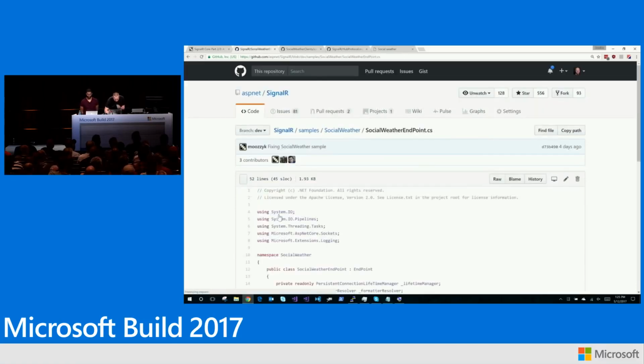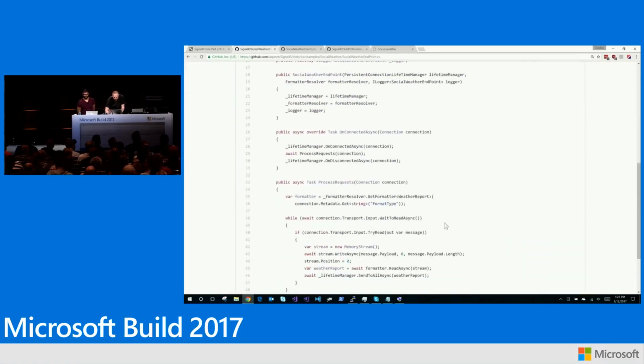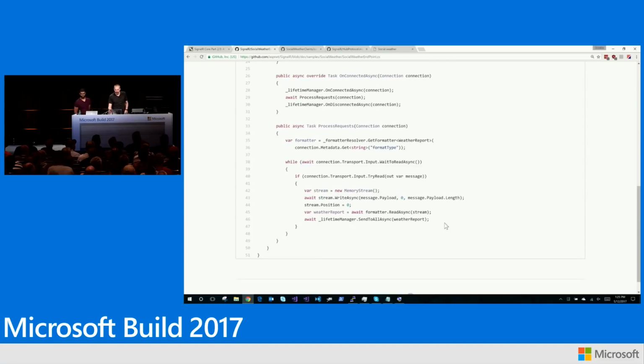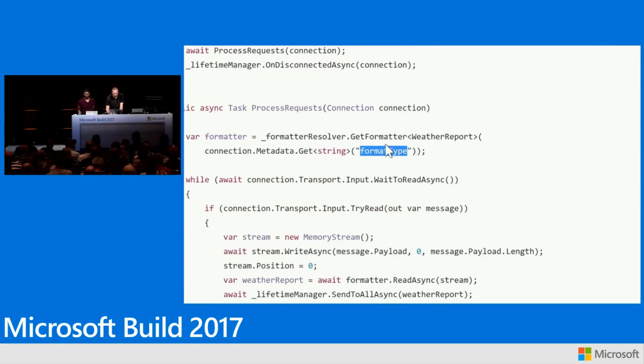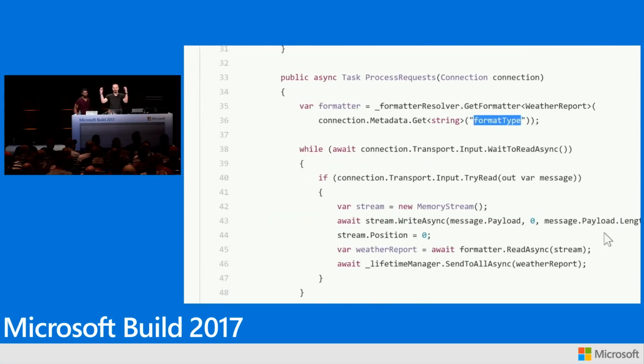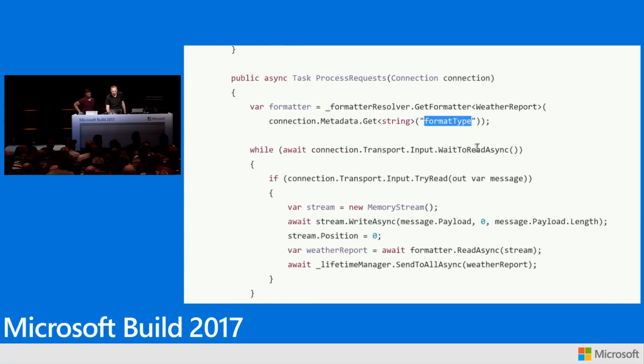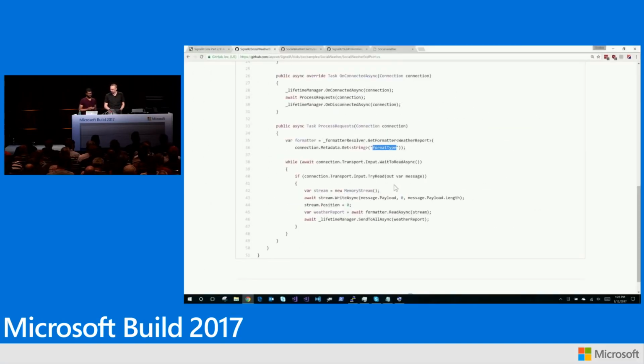There it is. So this code here doesn't know anything about what format it's writing. It simply says, get the format type from the metadata for the connection. So when the connection connected, it said, I speak JSON, protobuf, or this crazy Lua script thing that we made up. And then it just says, read me one of these off the transport, OK? And then when it gets it, it turns around, reads it, sends it back out to everyone else. This code is the same for every client. All the code around formatting is in a different part of the system that I registered, which is kind of cool. All right, awesome. So that's Social Weather. That's pretty good.